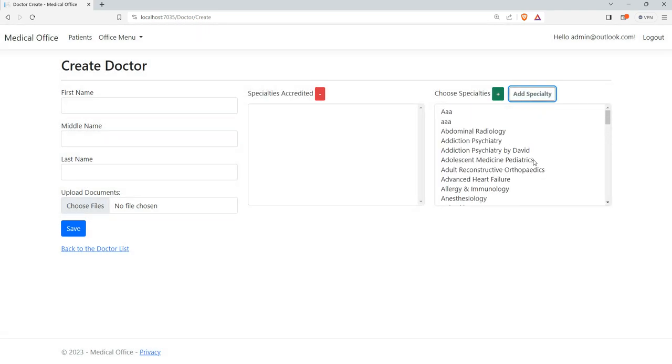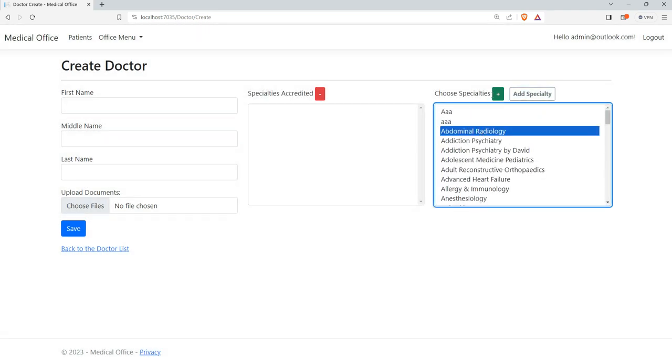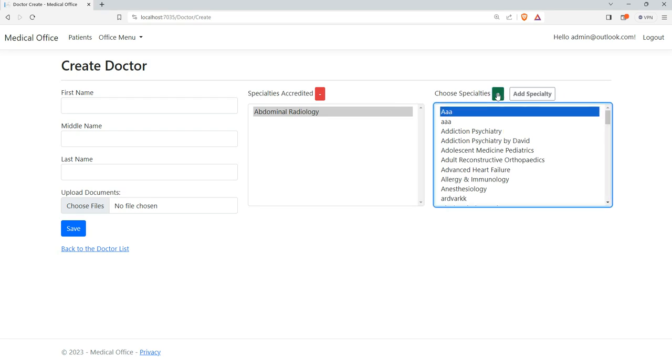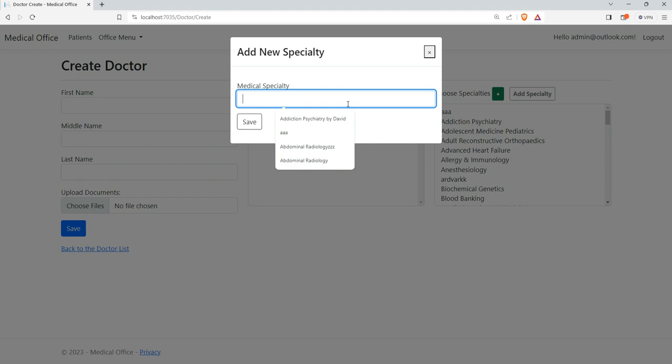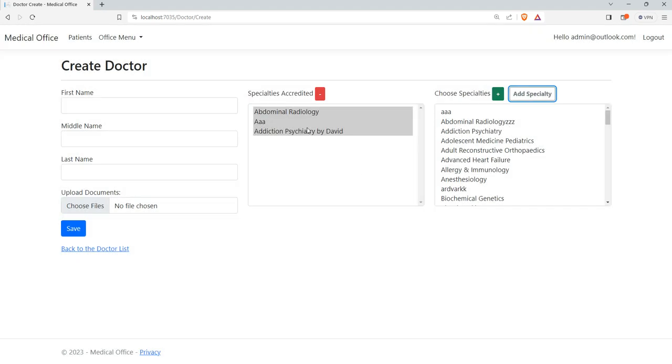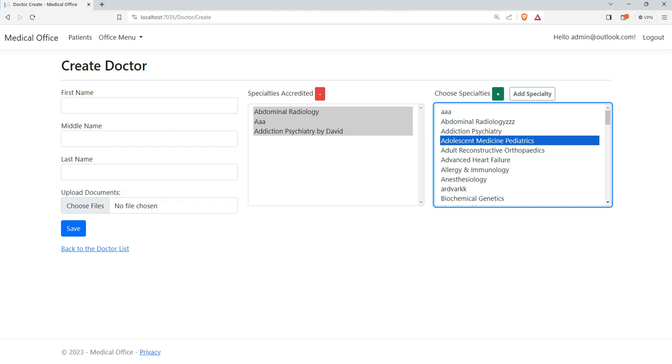There we go. And if we had some options chosen, then they won't get added yet again, even if we add a new specialty here of any type, right? That's it.